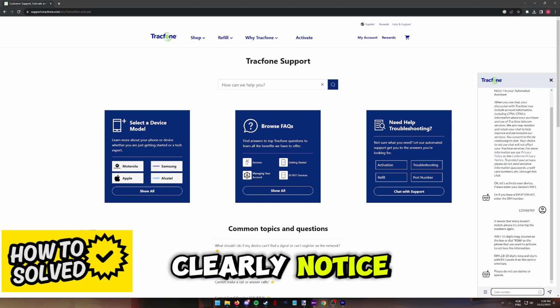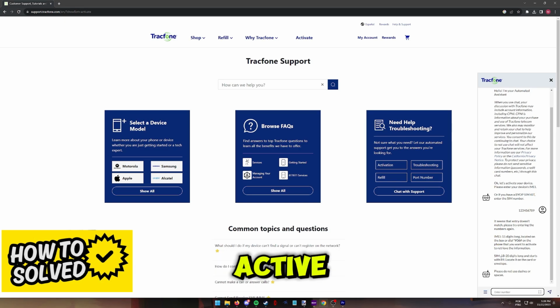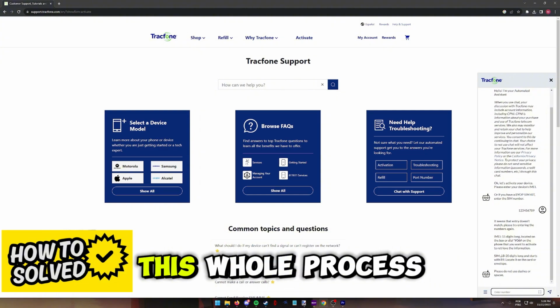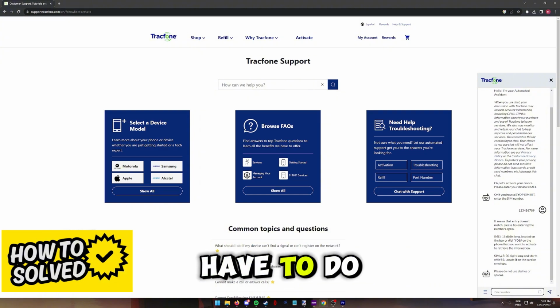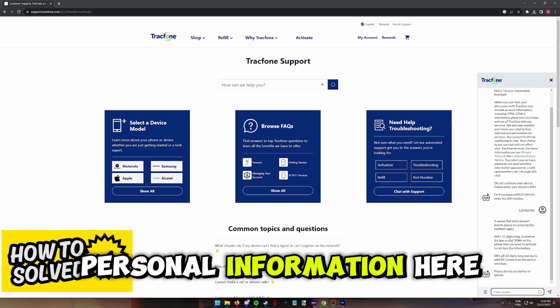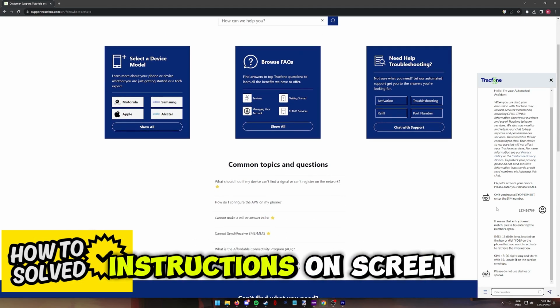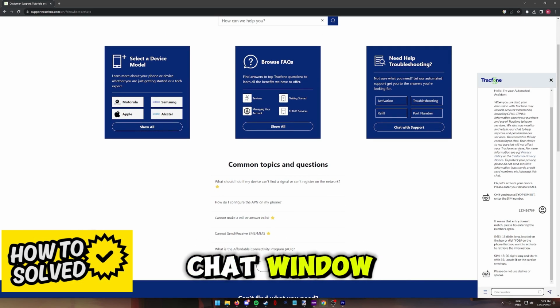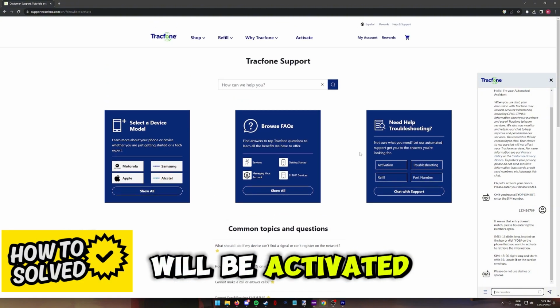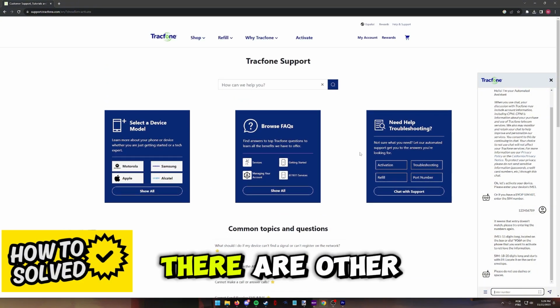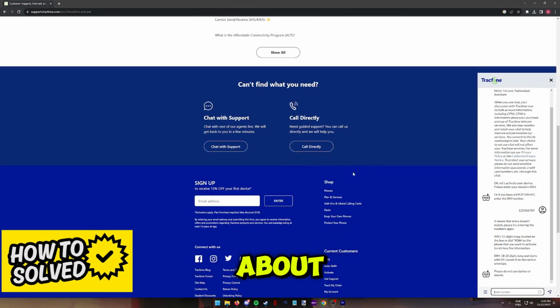As you can clearly notice, unfortunately, I do not have an active Tracfone SIM card to demonstrate this whole process, but all you have to do is include this personal information here. Once you are done, follow the instructions on screen presented in this chat window and your Tracfone SIM card will be activated.